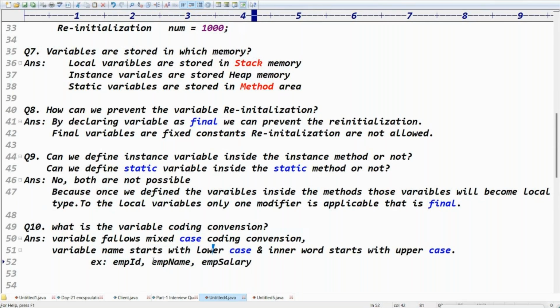Sir, no, sir, I want to define eid like this. Guys, eid is not that meaningful, right? What does eid mean? For example, this one is very meaningful, right? empID, empName, empSalary. You should follow the coding conventions.